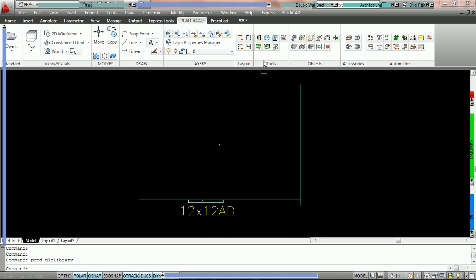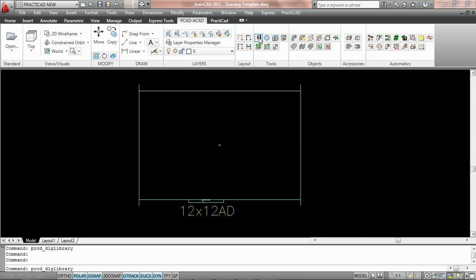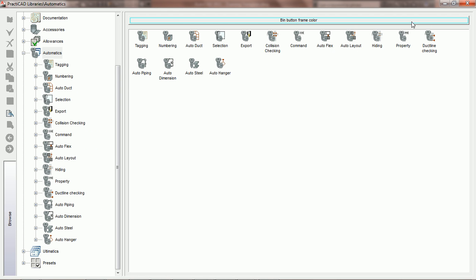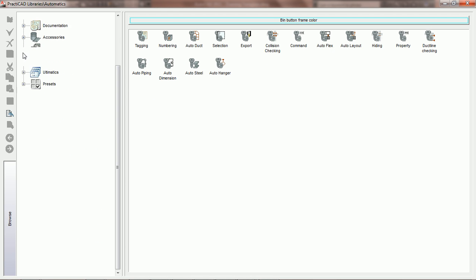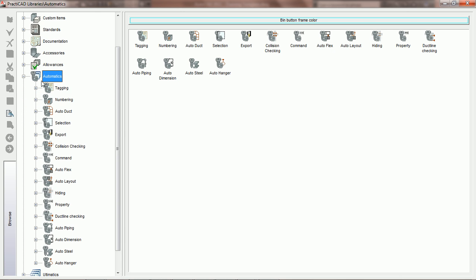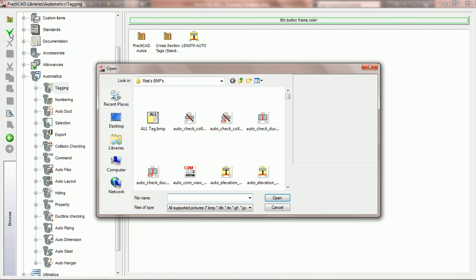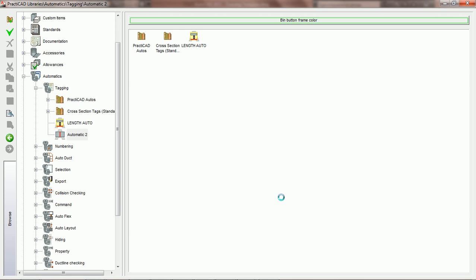What we're going to do is go into the library icon on the PractiCAD ribbon. We're going to open up our library. We're going to come to the left to the automatic section. We're going to click on tagging, and we're going to click on create a new. And when we do that, PractiCAD is going to ask us for a BMP image. We're going to choose one. We're going to press open.